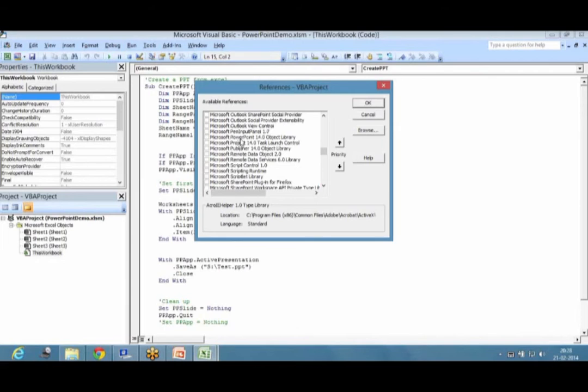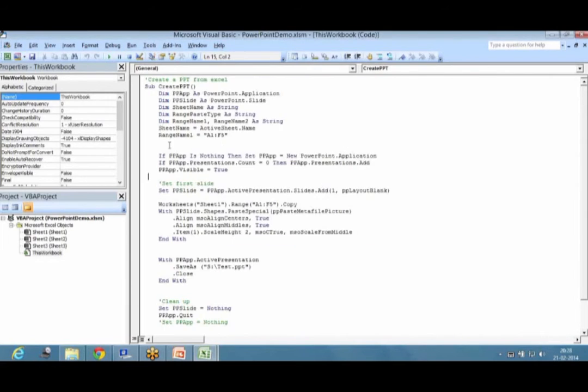Okay, so here it is. Select it and say okay. You will get the reference, and after that, I'm declaring a variable for the PowerPoint application, a variable for the PowerPoint slide, a string for the sheet name, a string for the paste, and a few other things for the range. Actually, you don't require the other strings for the range here.